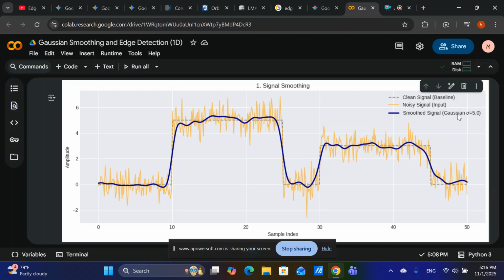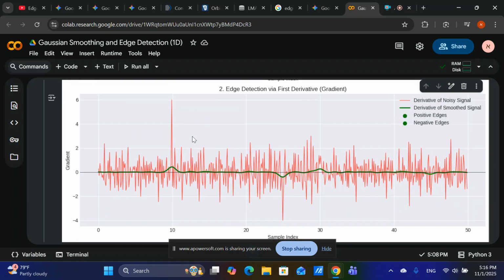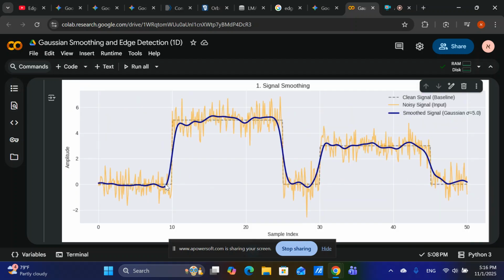Now, when we are doing smoothing with Gaussian, you see it's almost like the clean signal, but not exactly. Now, how can we capture those changes, those big changes in signal that really represent an edge? What we can do is take the derivative, for example, and in very big, very rapid changes, there will be a high amplitude in the derivative.